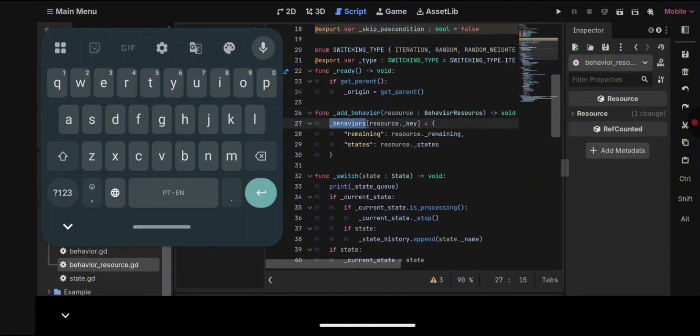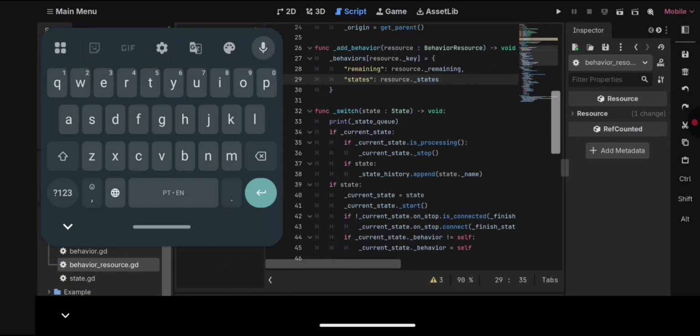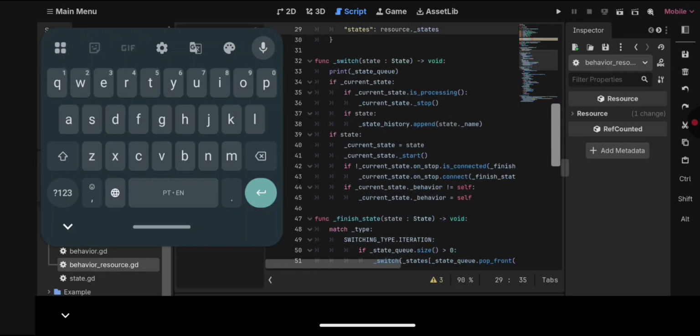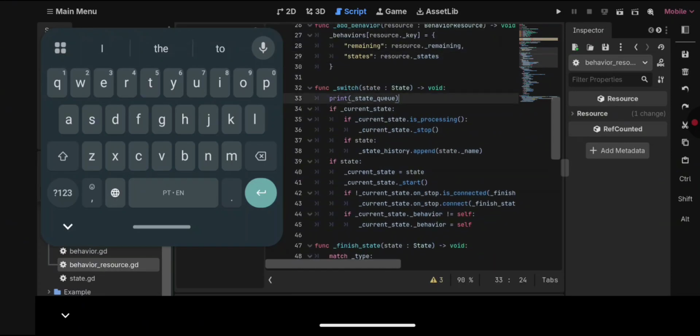Okay, I have a method add behavior, so based on the behavior resource, I set the behavior dictionary in the position of the set key, the remaining times, and the state, that is an array of states. Okay, so here in the switch, I print the current state queue. So actually this is pretty useful for the debugging phase. So I check if the current state is set, so it's not equals to null. And if it is processing, I stop it.